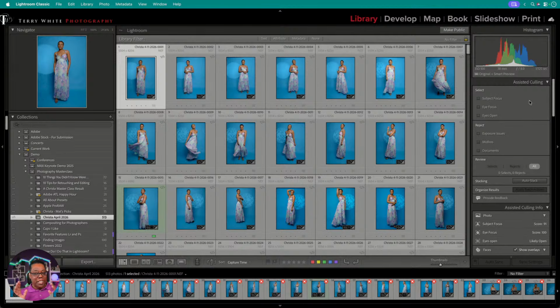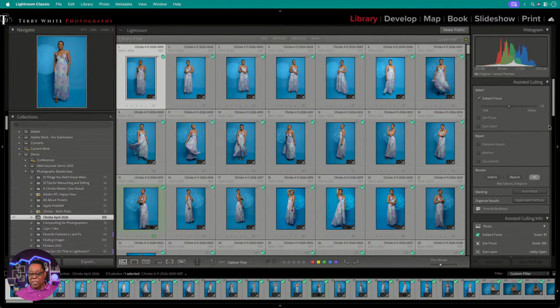So a lot of people get hung up on assisted culling. Well, I don't want the computer picking my shots. It's not. It's picking the ones that don't meet whatever settings you set. So if I go over to assisted culling and I say, hey, I want the subject to be in focus, then I can pick an amount for how in focus I want them to be. It defaults to 50, so 50%. I can say, nope, I really want them to be in focus.